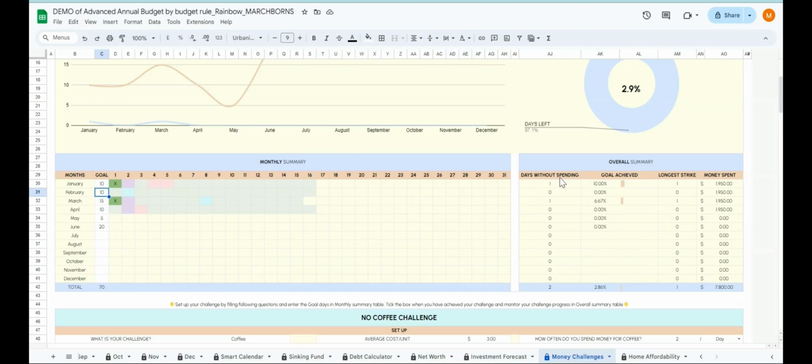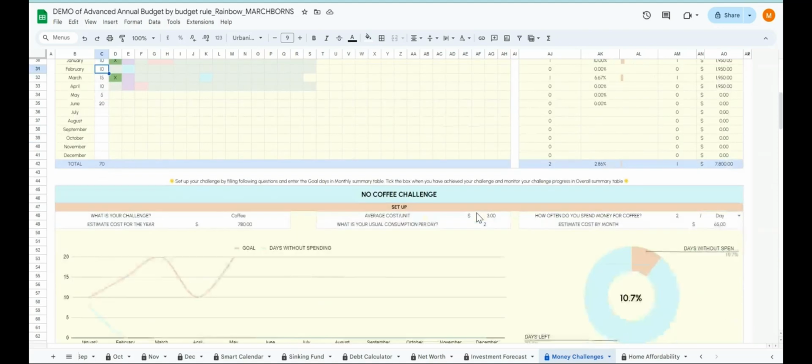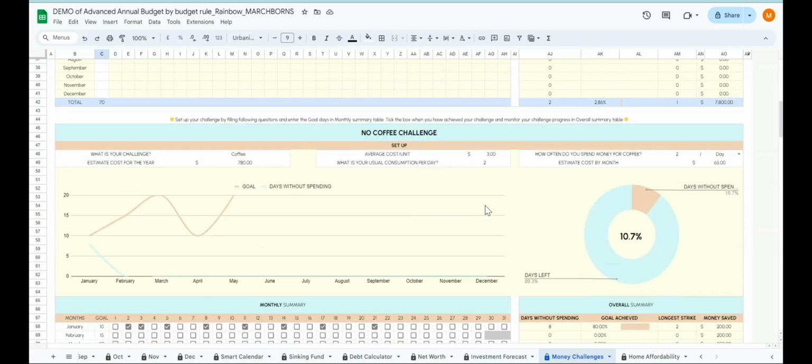On the right-hand side, you can see your achievement percentage, days without spending. As you can see, I was above my goal and it's reflecting in the progression here or in the percentage. I also have the longest tracked as well as the money spent during the month. If you scroll down, you will see a section for custom challenges.